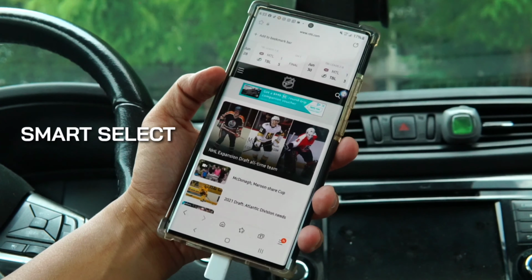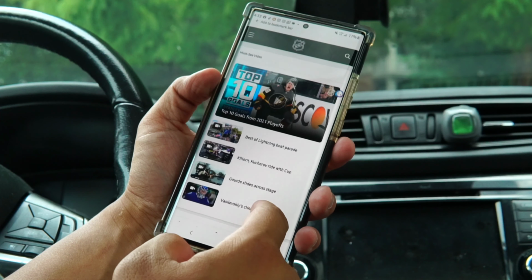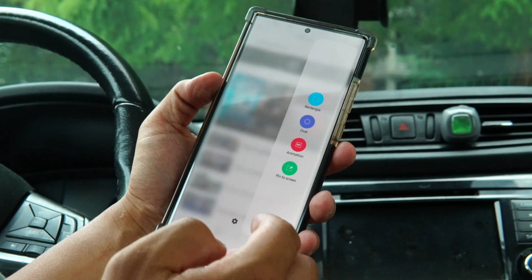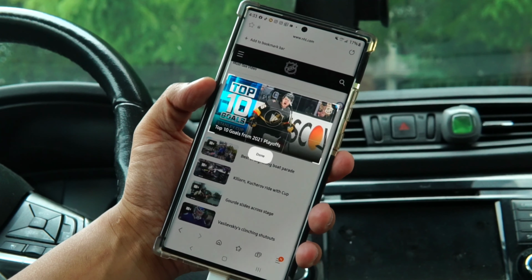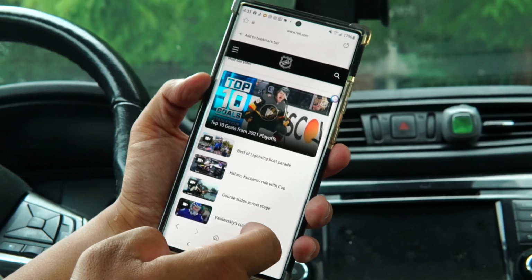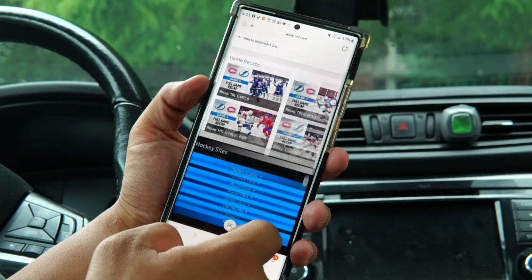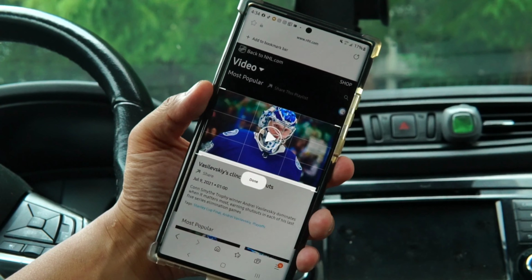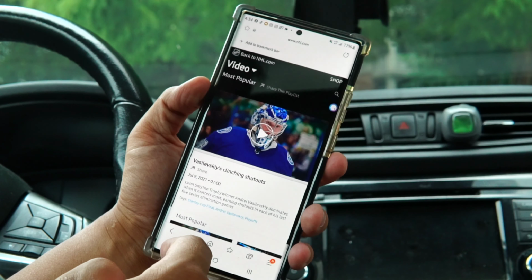Smart Select will be my next feature today. So go on any website or any browser. Now you can see words and pictures. Go on the side panel, select Smart Select. Boom, you can see that. Now your picture is actually selected by itself. So Samsung knows that you want to select the picture, since you're going to do the screenshot, right, for the picture. So it will select the picture for you without you even doing anything. That's a pretty neat feature, I would think, right?